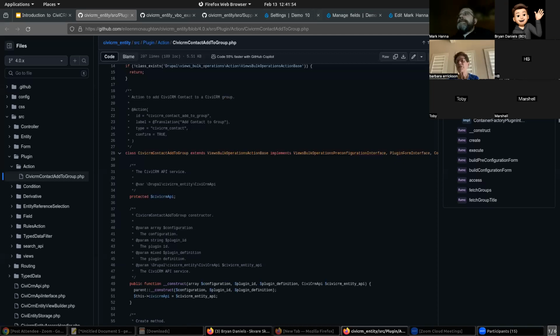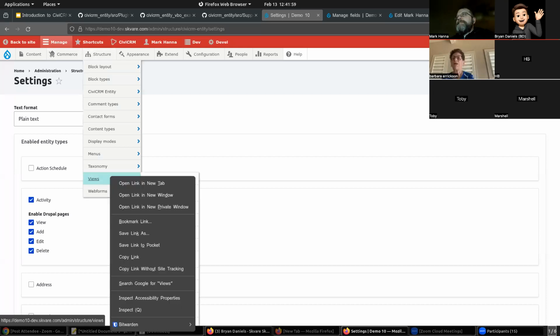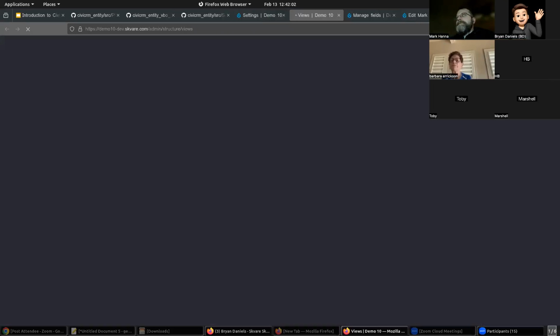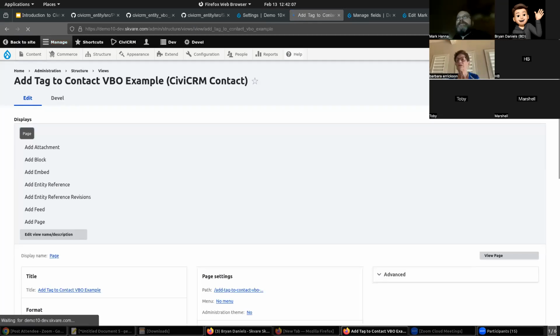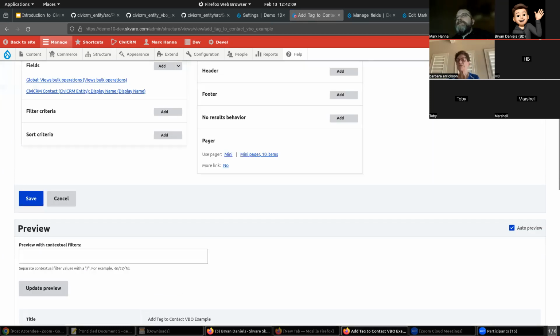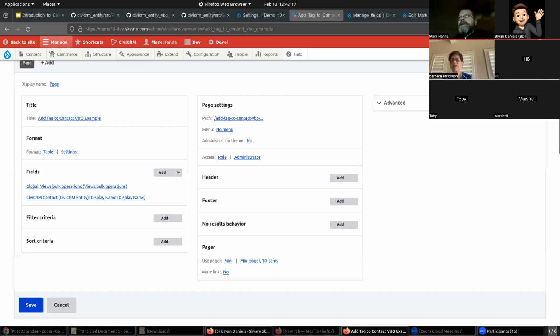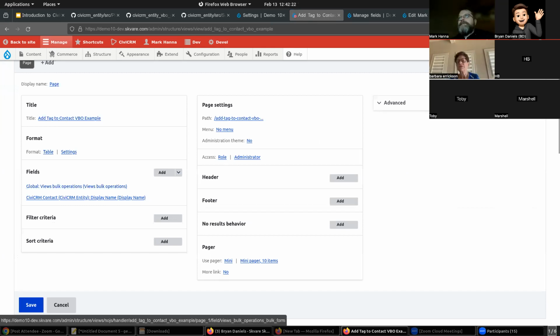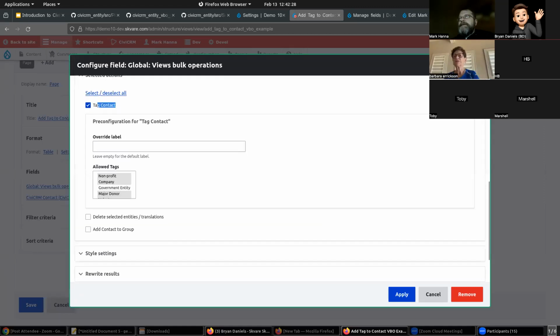I'll show the view here in a second, just to be clear about what it is I'm talking about. So I made this view. This view lists the contacts, and you'll see here the checkboxes along the side. This is to be able to perform operations on each of these contacts. And so you get your plugin and you add the Views Bulk Operations, and these operations become available. Here's tag contact, and this is the one that comes with CiviCRM Entity, add contact to group.